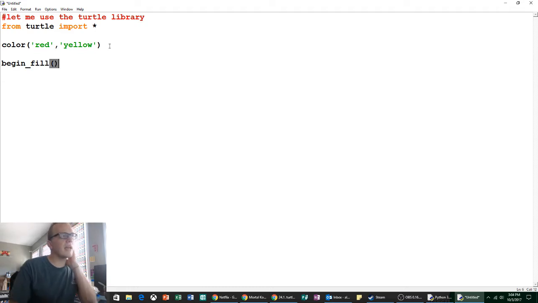Okay, so now what does begin fill mean? Remember, when we write out the name of a function and then we give it some kind of argument, or no argument at all, we're calling this function.